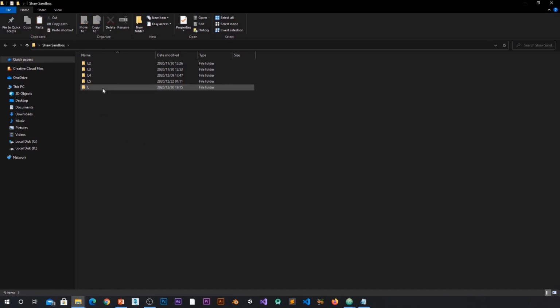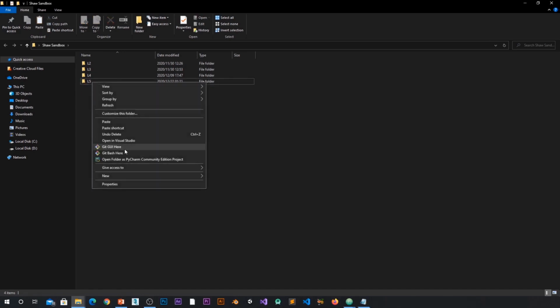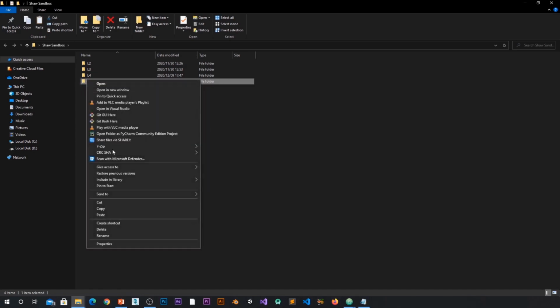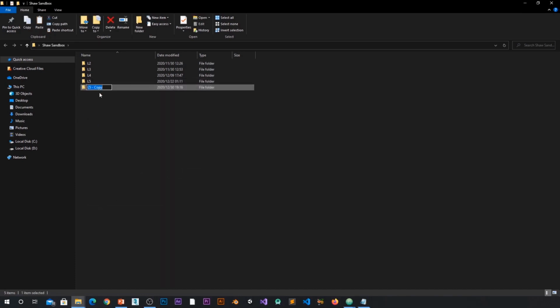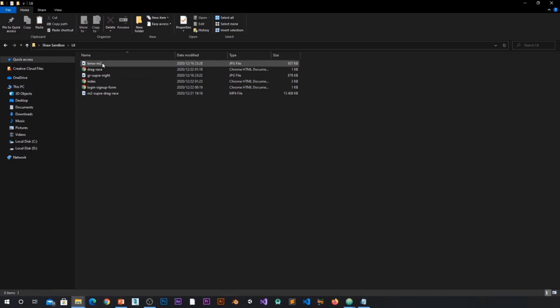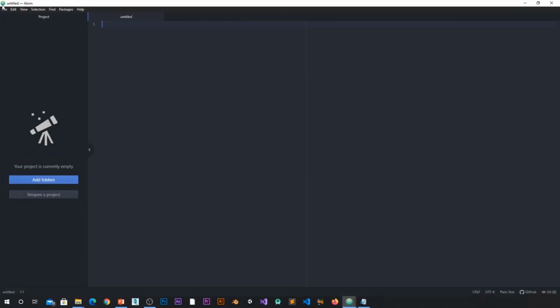Actually, we can just delete this and then just copy. Let's say copy and then paste. That should make a copy of that, and I'll rename this to L6 because we are currently on lesson 6. Wonderful stuff. So let's make sure we've got all our files, we've got the M2, we've got everything we essentially need. Great stuff.